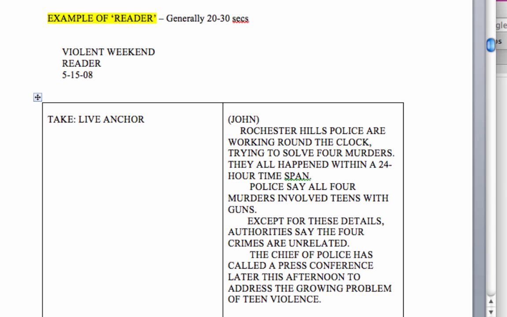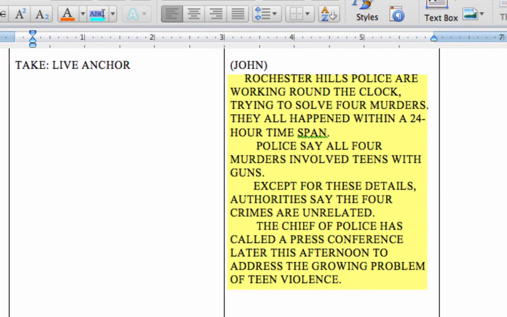In this case, our only direction is telling the director to push the button that takes the camera to show us the face of the anchor person reading live. On the right-hand side, the anchor person's name is John, we'll say. His name is in parentheses, which means he doesn't read anything in parentheses out loud. You will notice in the script that there are 4 sentences, and each one of those sentences is indented. That is so that the anchor person, when reading, will know when to pause at the end of each sentence.